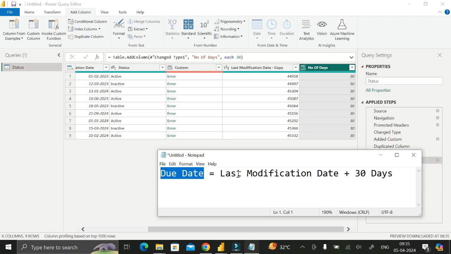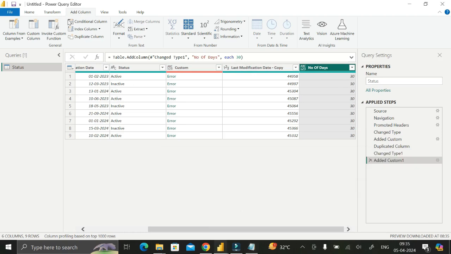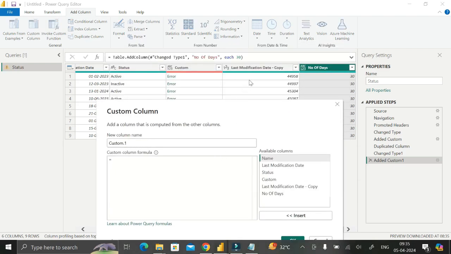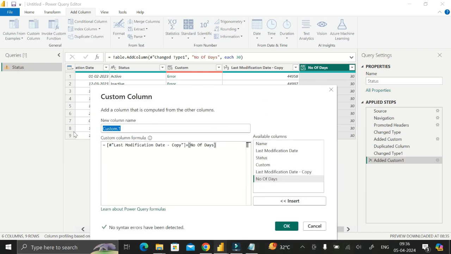To calculate the due date, again click on Add Column, then Custom Column. In this custom column we add the duplicate column whose data type we changed from date to whole number. Here you can see last modification date copy, this is that column. Click on it, then click Insert, then give the plus symbol and add the number of days column, then click Insert. Then rename it as the due date column and click OK.